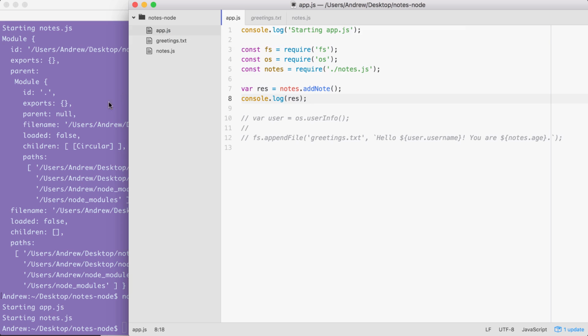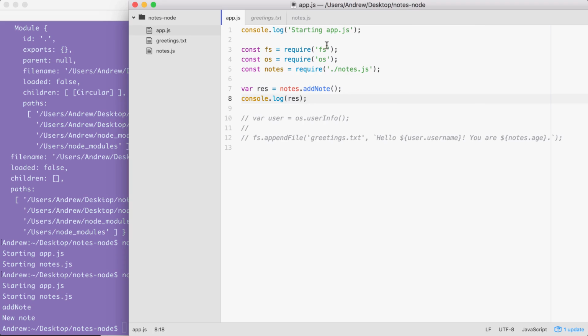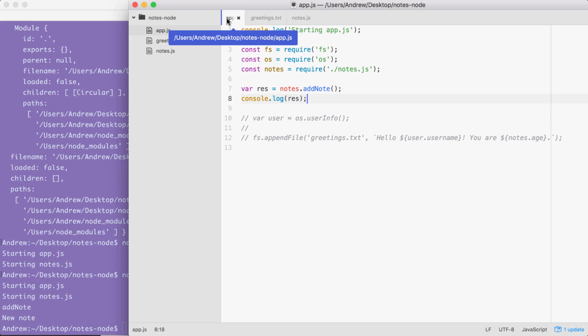If I save both of my files and rerun things from the terminal, right here you can see new note prints to the screen at the very end, and just before it, add note prints. This means that we required successfully our notes file, we called add note, and its return result was successfully returned to app.js, which is fantastic. Using this exact pattern, we're going to be able to define our functions for adding and removing notes over here in our notes.js file, but we'll be able to call them anywhere inside of our app, including in app.js.